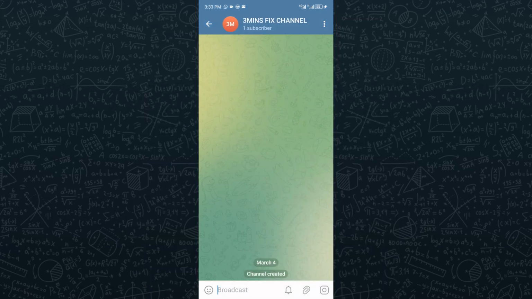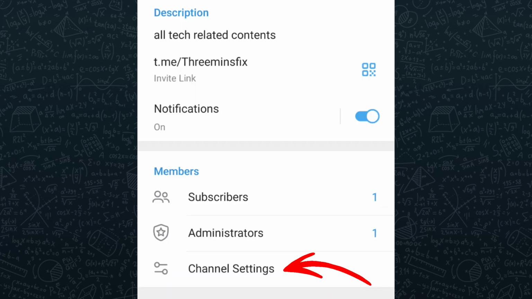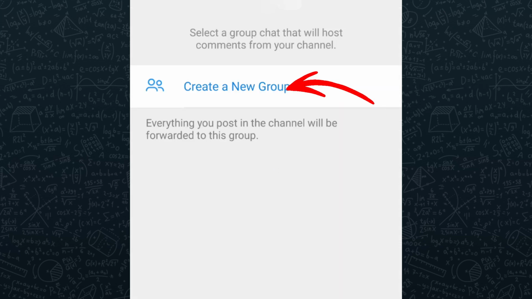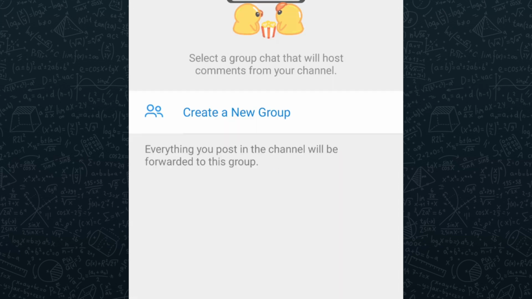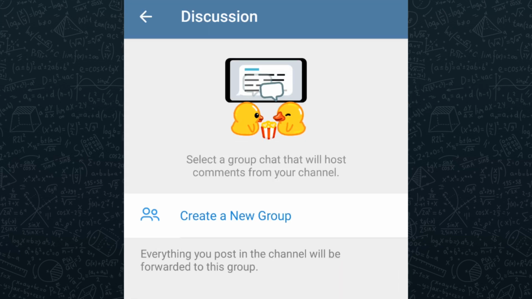If you want subscribers to comment on your posts, you can link your channel to a Telegram group. To do this, go to Channel Settings, then tap Discussion and select or create a group. This will allow users to reply to your channel messages and start discussions.